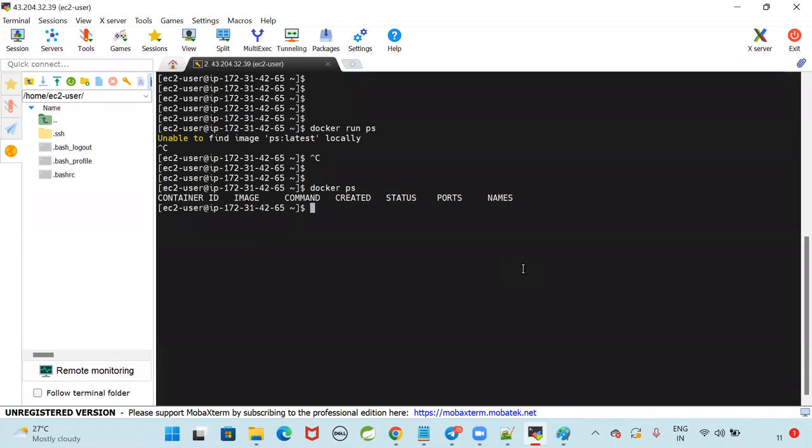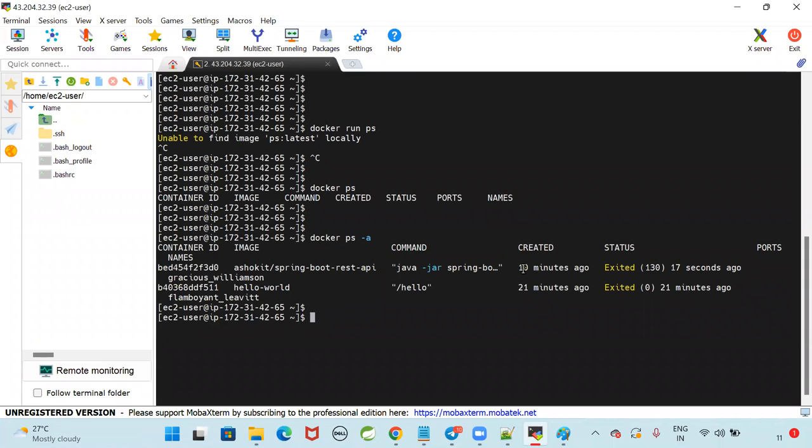Docker ps displays the running containers. Docker ps -a shows all the containers, including those which are stopped. If you execute docker ps, it will display only running containers. If you want to see the stopped containers also, you can use docker ps -a.